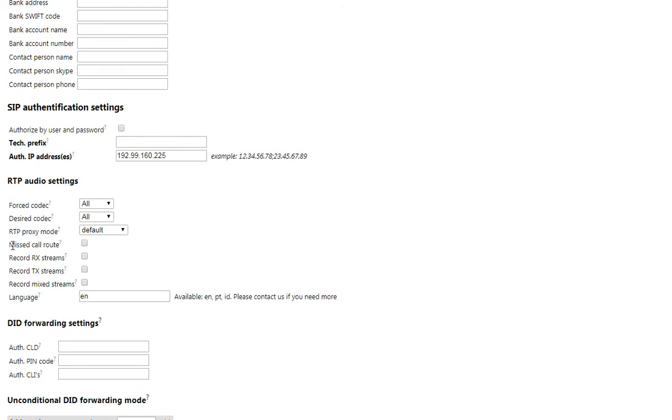We can record RX streams. It is sound stream from caller to the soft switch, or from remote side to soft switch side. It is RX. There are also settings to record in terminator recording. This is for originator. From originator to soft switch is RX. I click, it is applied immediately.